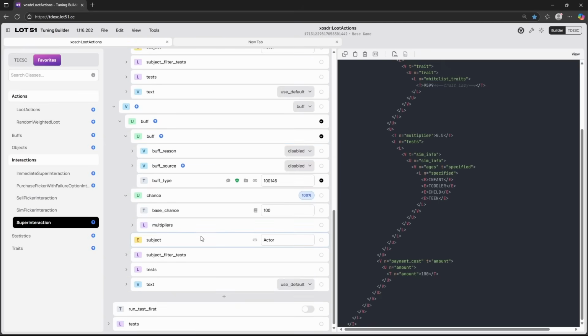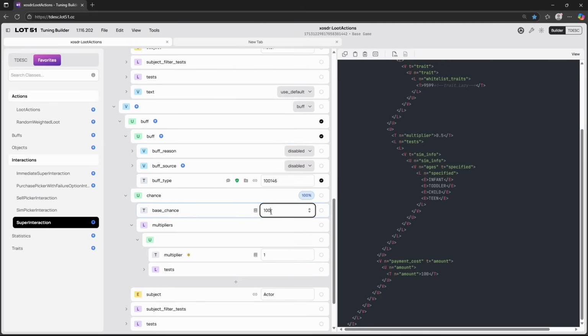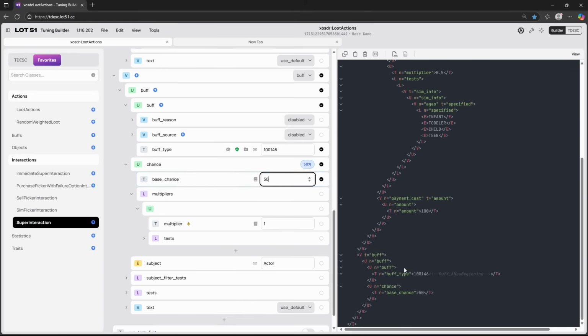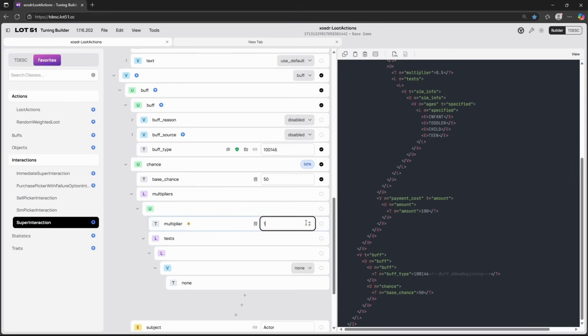Now, if we have a look at the multiplier chance over here, it is already set to 100, which means that any sim will have a 100% chance that they will receive this buff. Now, if I would only set the base chance to 50, it just means there's now a 50% chance that my sim might receive this buff. For this, we could of course add multipliers, and let's say if we do a 2 multiplier, it will turn the 50 into a 100% chance my sim would receive it.